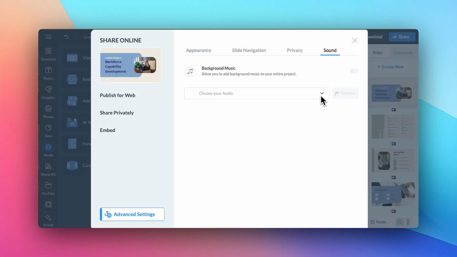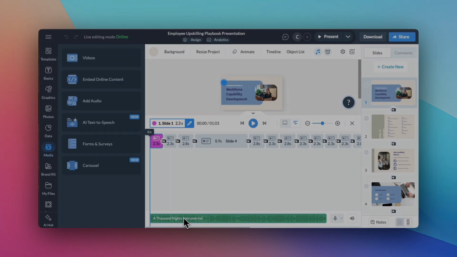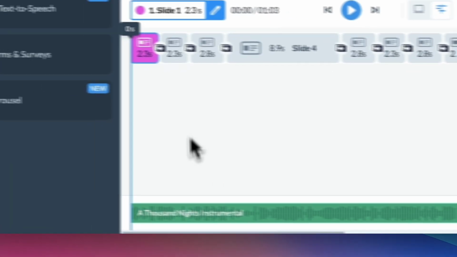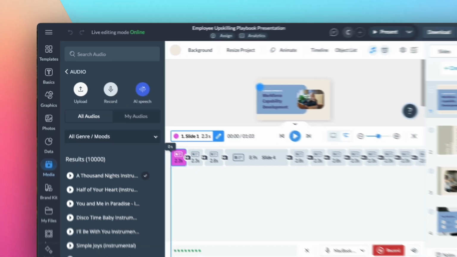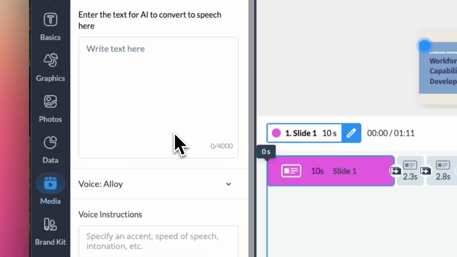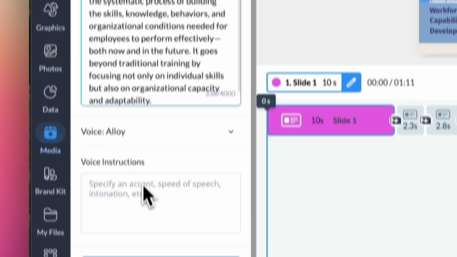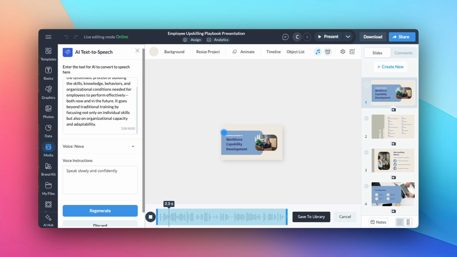You can apply background music to the whole project within the main timeline view, and then add voiceover or other audio files to the individual slides by recording them right in Visme or applying an audio file you have saved to your audio library. I love using Visme's AI text-to-speech for my voiceovers. You should check it out.